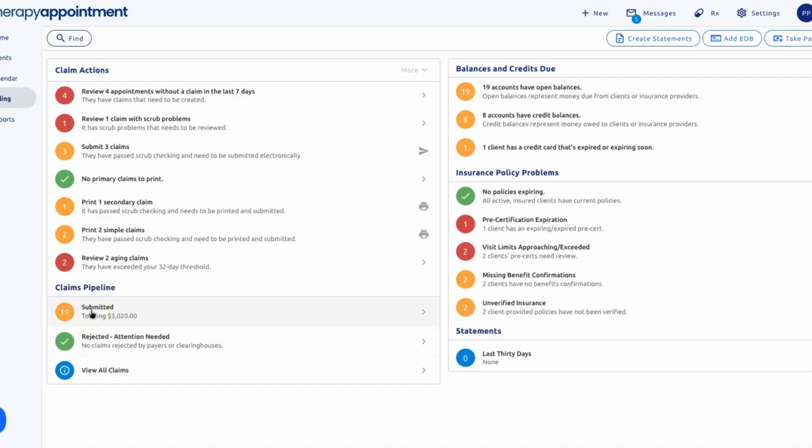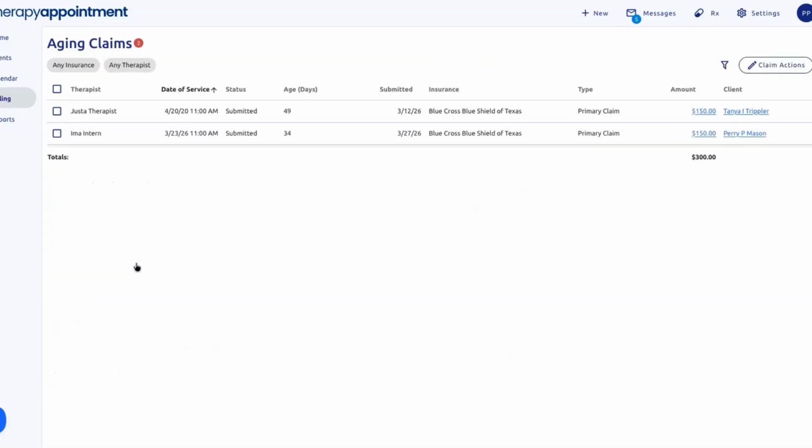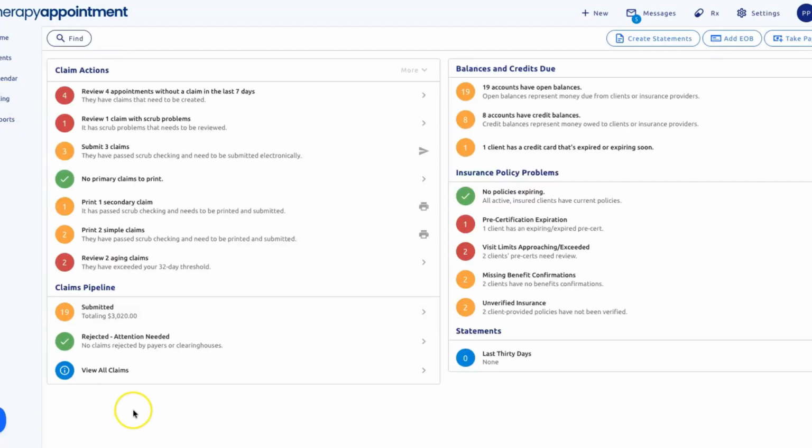Submitted, what this means is this is kind of like a total amount that's been submitted. Aging claims. So these are claims that TherapyAppointment is noticing, hey, you haven't recorded any payment for these yet, so you might want to follow up on those, right? So I'd want to look into that, make sure my claim got where it needed to go. Again, I rarely have anything that I need to do that with in my practice.